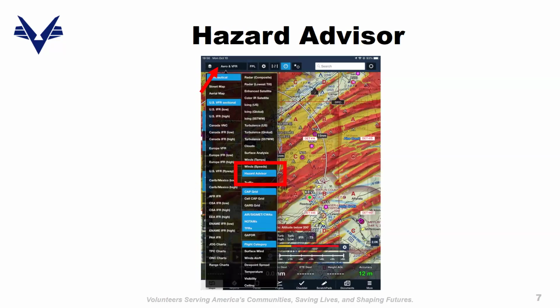Another useful feature is hazard advisor. It's also a layer, and unfortunately, you can only have either your radar or satellite or hazard advisor. You cannot have both. So I guess that would be a limitation, but at low level, hazard advisor is definitely more useful than radar. And you still can have radar on your Garmin avionics.